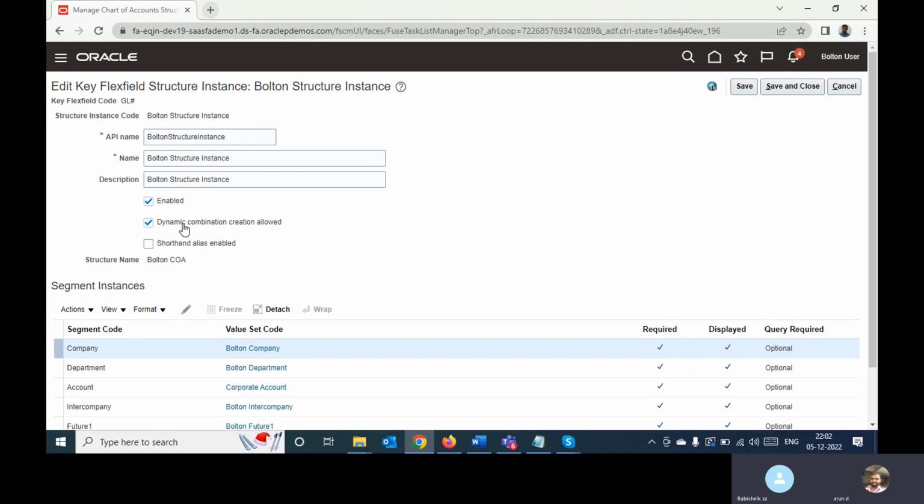It could be account, or it could be department, or it could be a company, whatever value you are adding to the segment, that will be added here. Okay, so that is about the dynamic combination allowed.